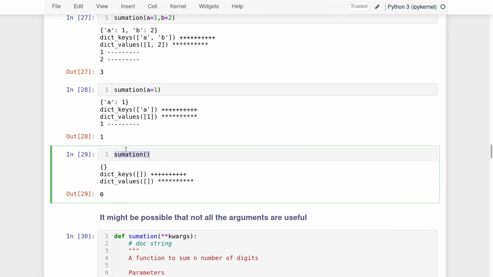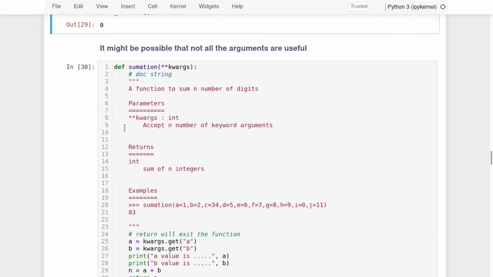In that case as well, I will get the sum of numbers as 0, as this is blank, so the output will be 0.